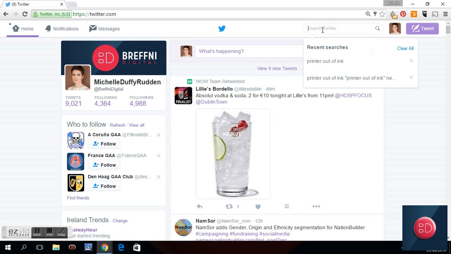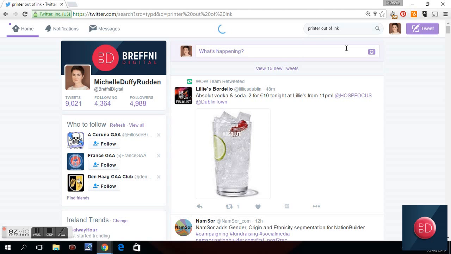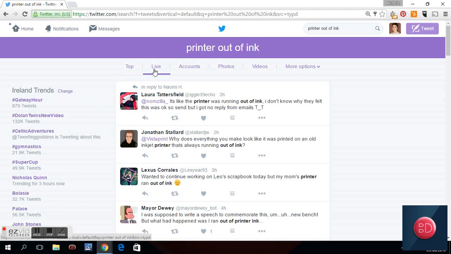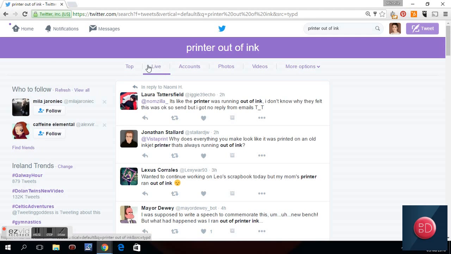So you put the phrase in the Twitter search box, in this case "printer out of ink", to see what people are saying when their printer's out of ink. And the results come up like this. So first tab is Top, that is the ones with the best reaction or closest to you in terms of your network. Live is your chronological order, reverse chronological order.